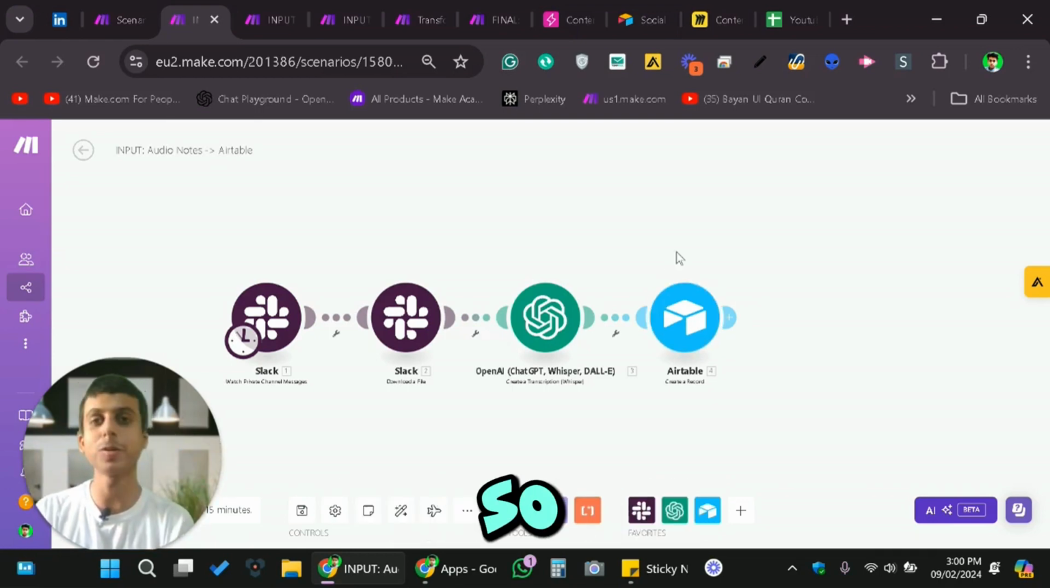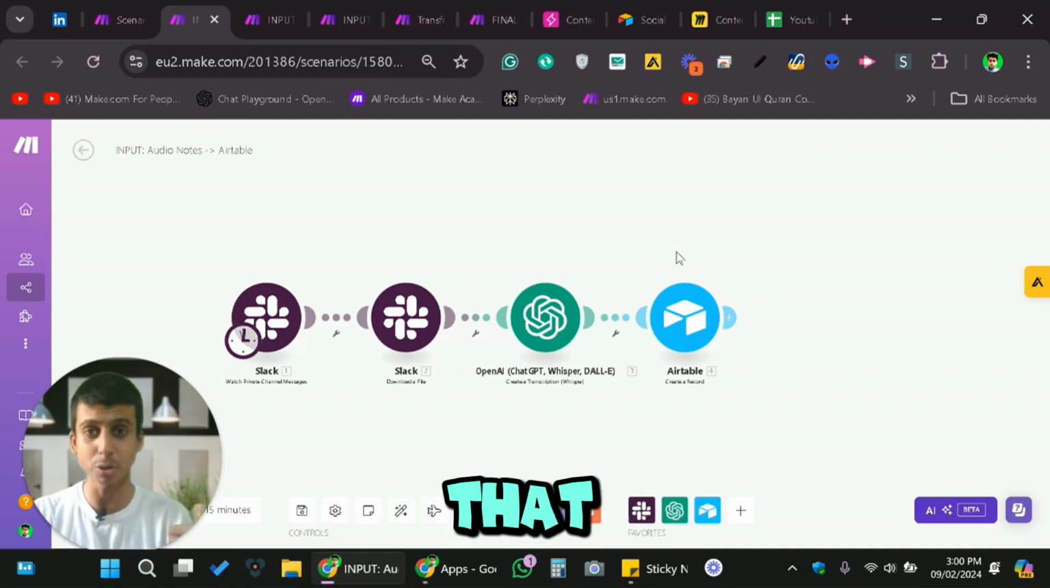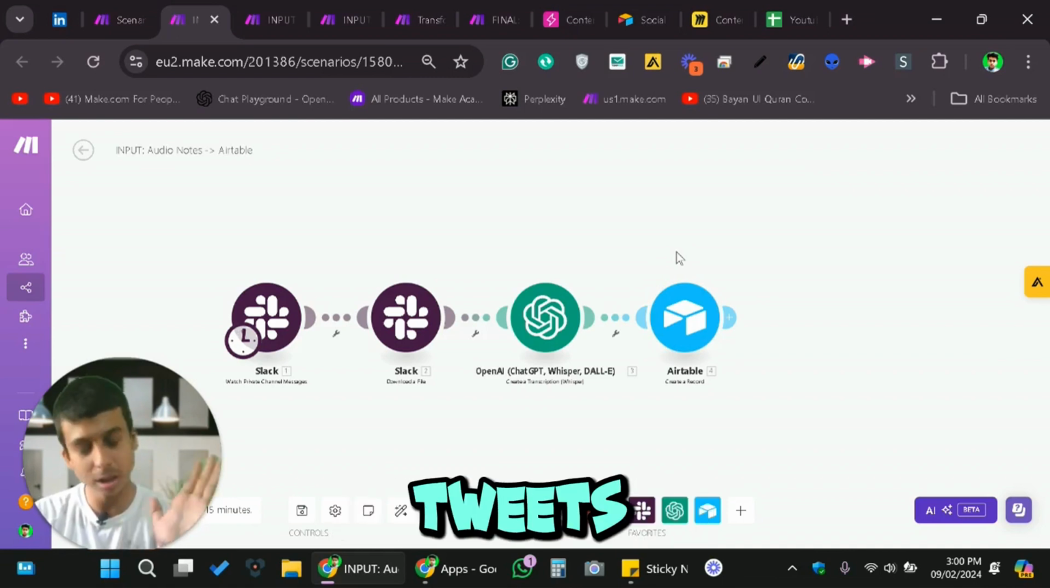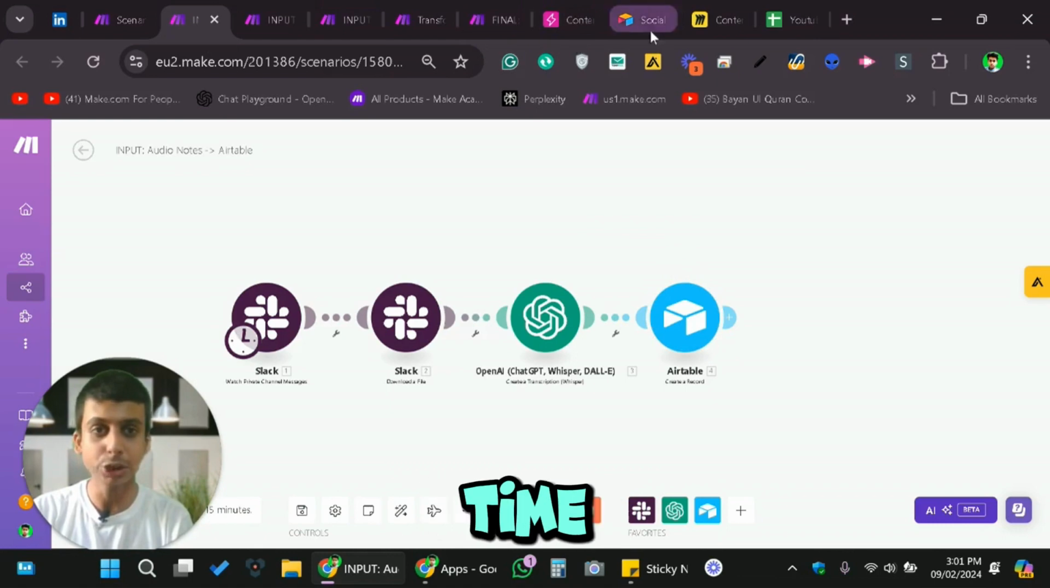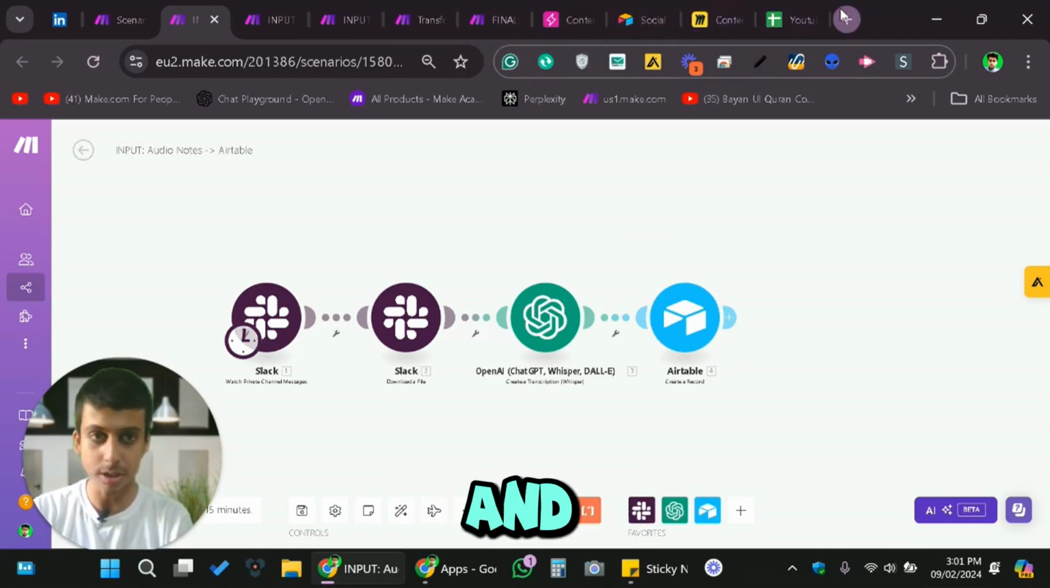How cool is that? So now you can convert that information to anything. You can convert that into LinkedIn posts, you can convert that into hundreds of tweets and a lot more. So why waste time, I'll show you exactly how this happens and how you can do that.